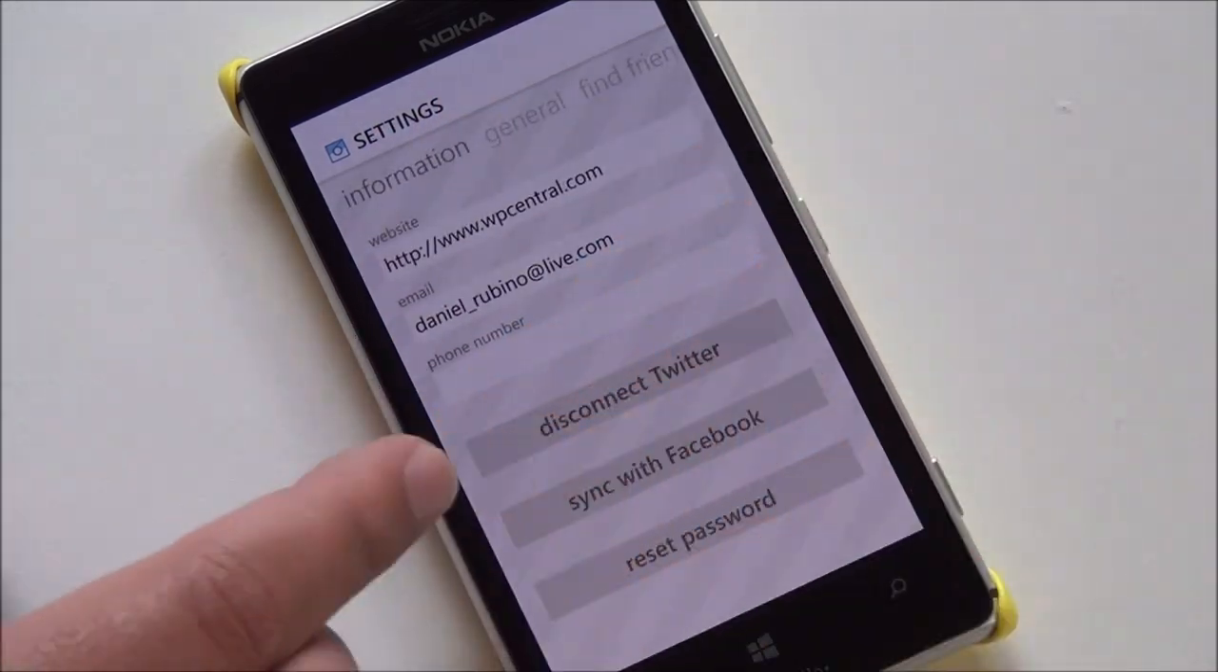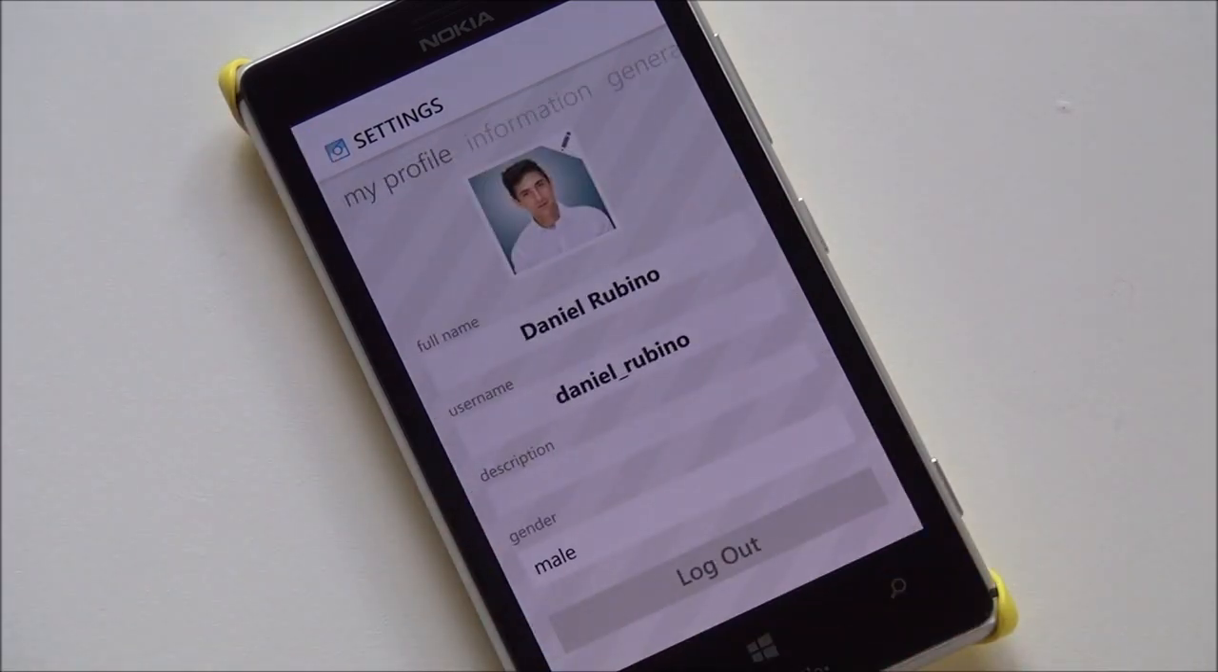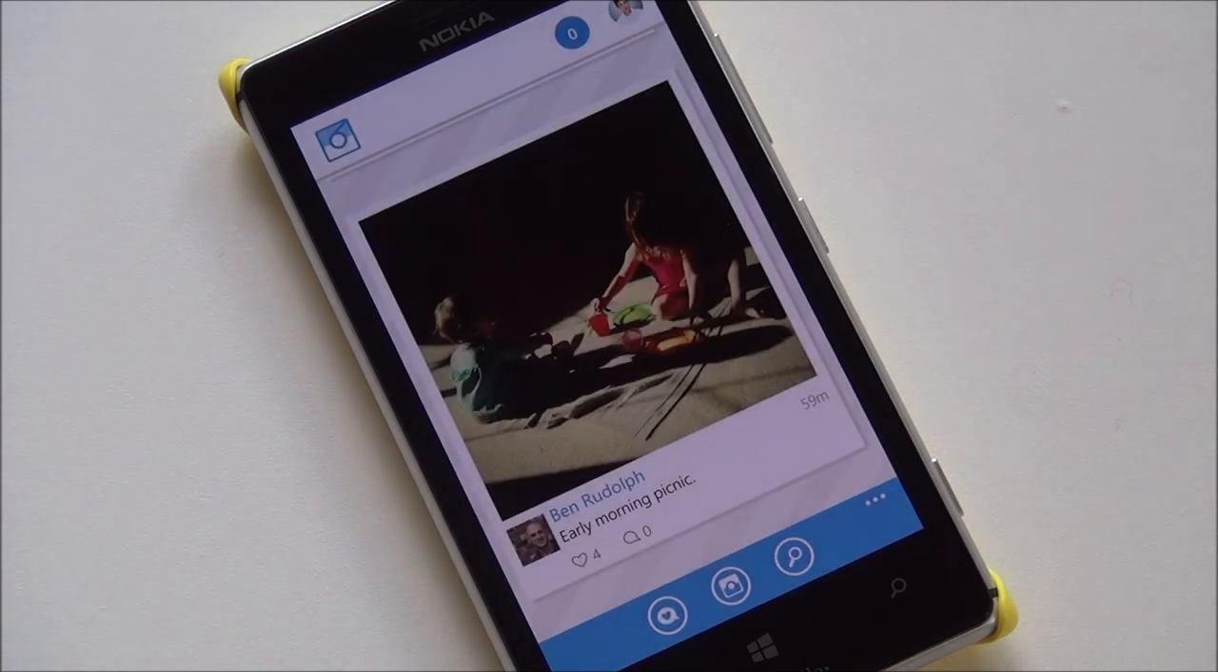You have your information, disconnect from Twitter, you can sync with Facebook, so you can post directly to those. No Foursquare or Flickr support yet, maybe that'll be forthcoming. Like I said, these updates are happening pretty much daily with Rudy, so he's rushing through it very quickly. But there you go, Sixtagram should be out hopefully next week.